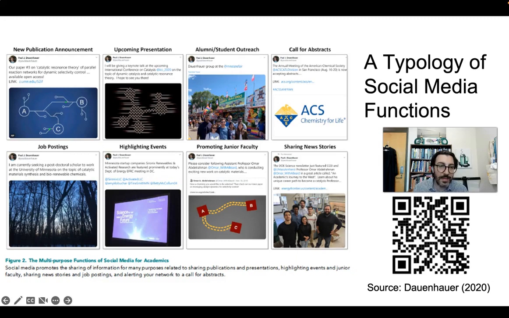One that's very common is the new publication announcement, which is the first box that you see on the left in the top. That's where someone says, I have a new article coming out. They might have a link to the article, which is very useful, and then an image, either it's depicting the abstract, or maybe there's an image that was included in the article, and that helps to, again, draw more attention to it.